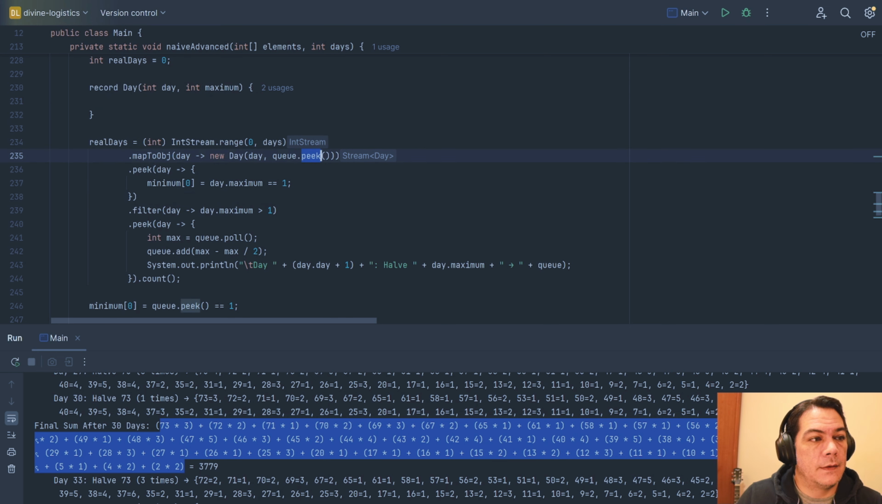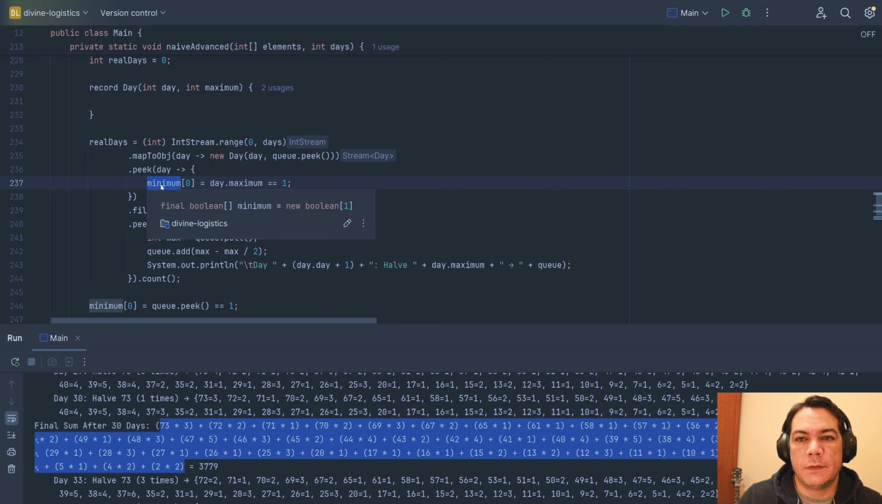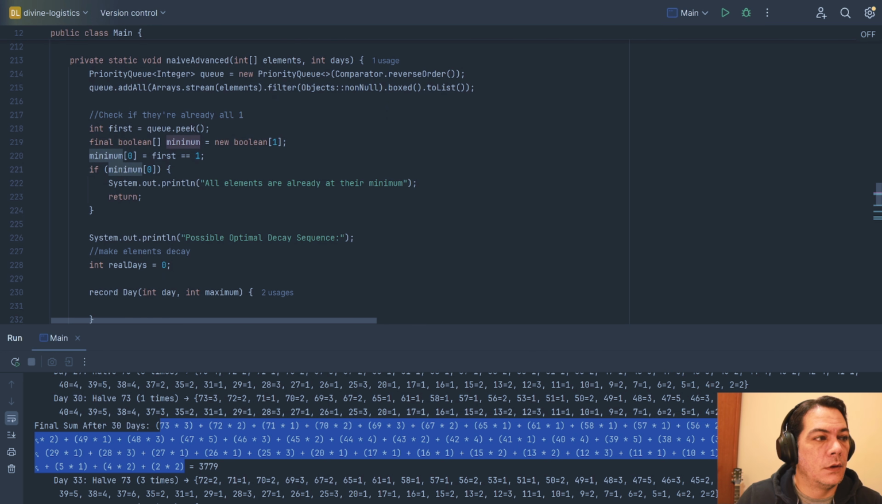That record has the peak of the biggest element. I'm going to say, okay, the minimum is going to be if that first weight is 1. And why is this an array and what's going on here? In order to access something from the outside here inside, this has to be final or effectively final. And the little hack I got is just to make it a final array, and it has a single element. It's just like the boolean.